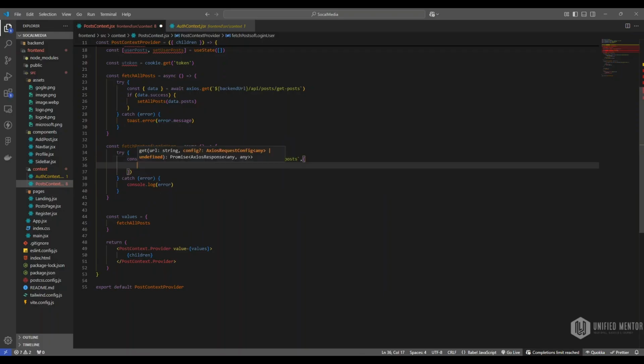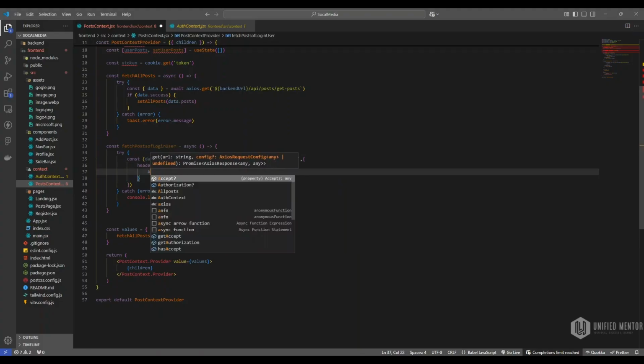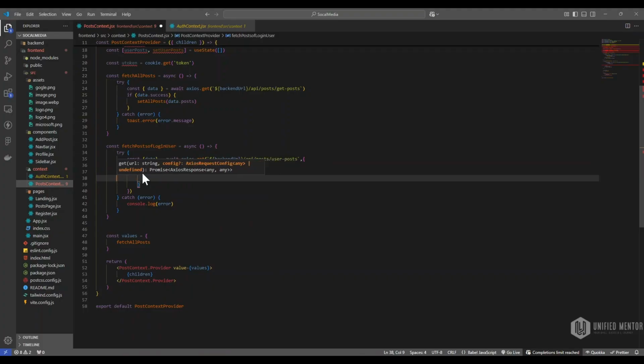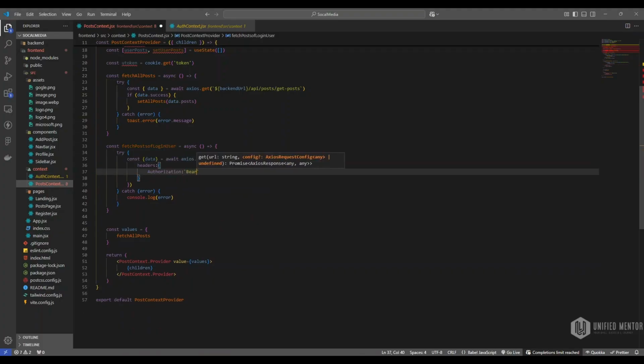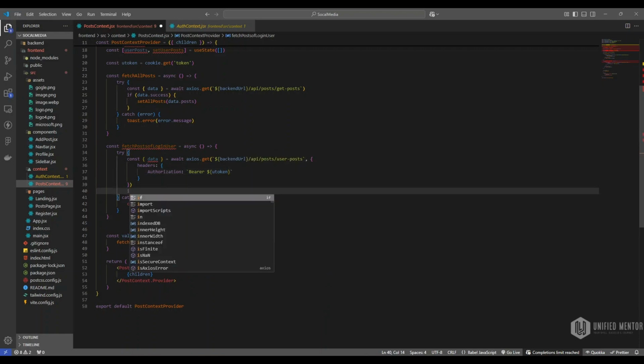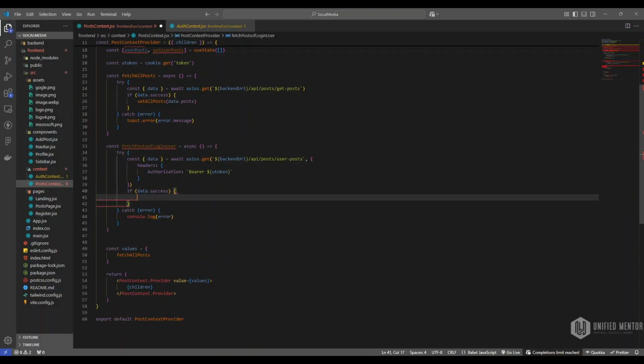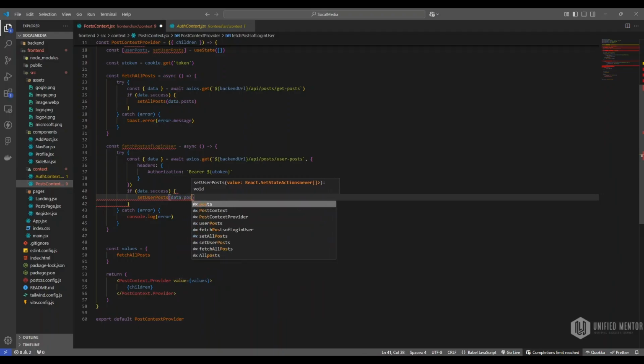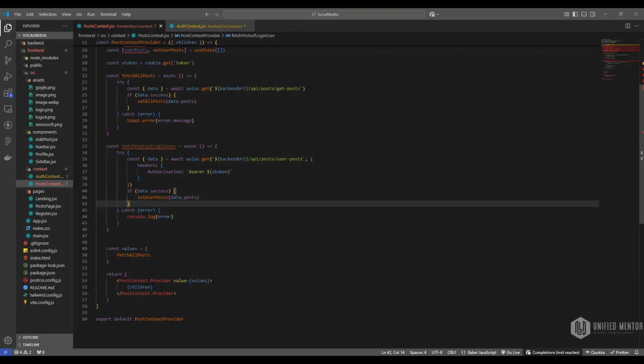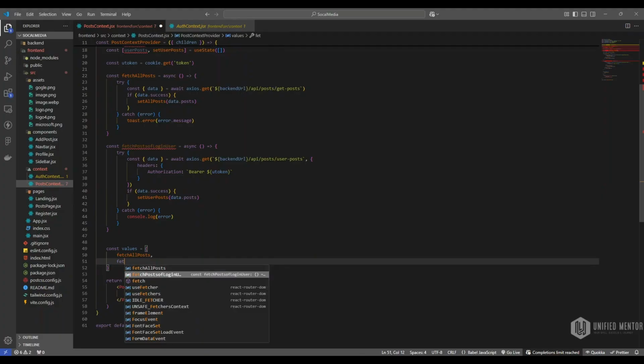In this, what should we provide? We should provide the tokens, authorization, uToken, which is user token. If data is success, what should I do? I will set the all user post to data dot posts, and I will fetch all post of login user.